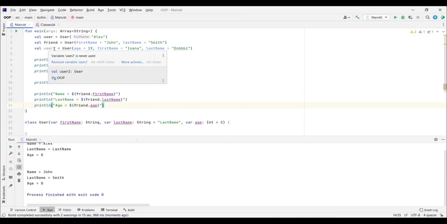And we didn't output the values for the third object that we created here, user2, but you can do that as a challenge. If you want, you can output the values for this object.